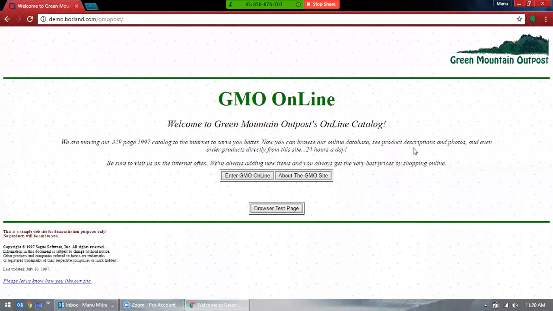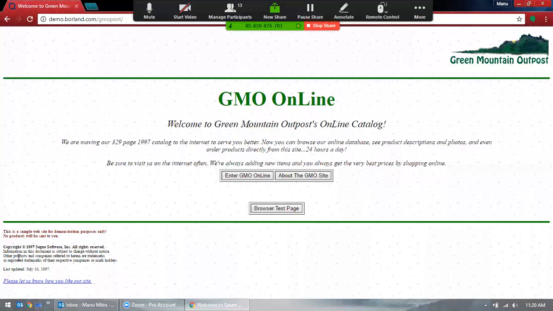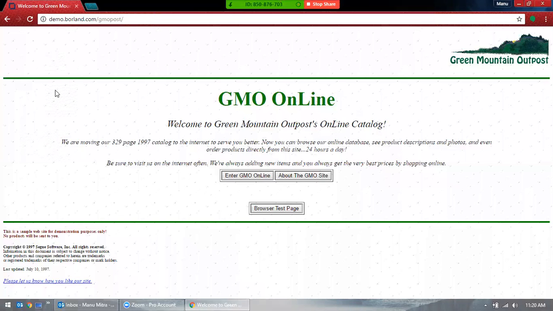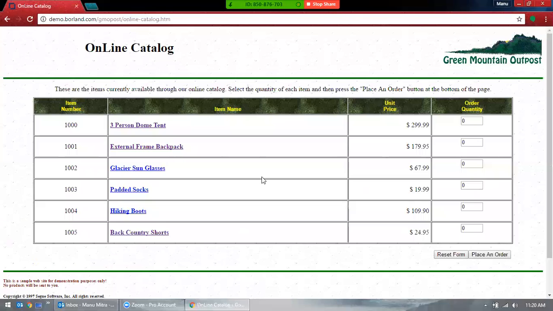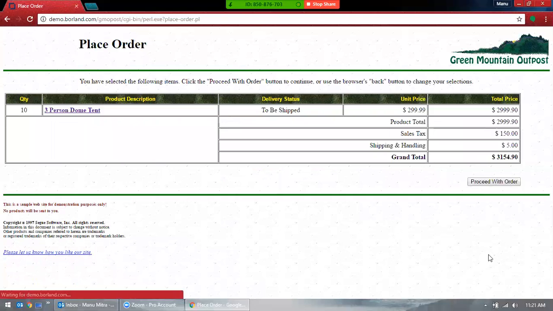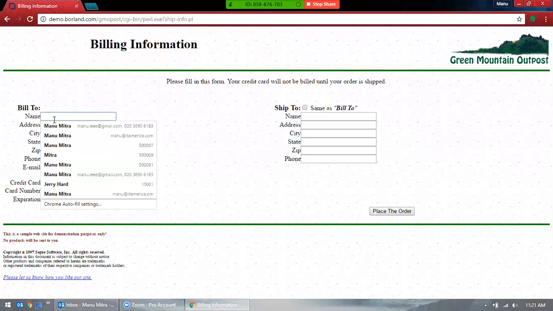Let's say they have given you this website. This is a web application that you want to test. You click on this button, and you figure out, okay, this is a retail thing. You need to buy stuff. Good, let's buy something, you're testing here. Place an order. Looks good. Proceed with order. I'll just fill up this application.